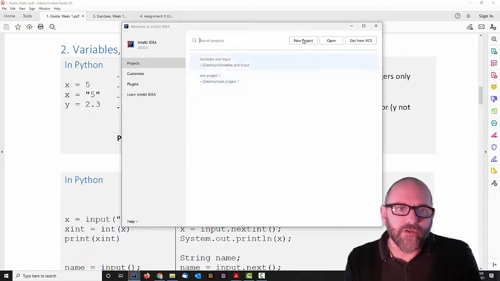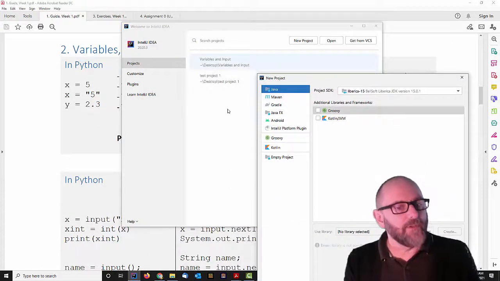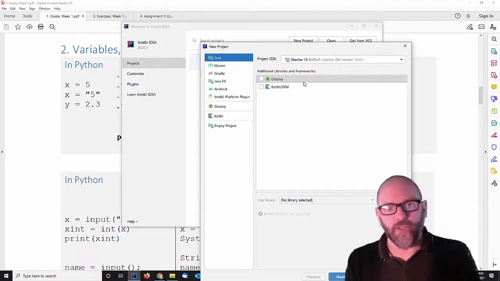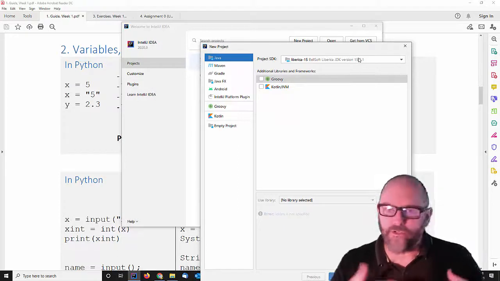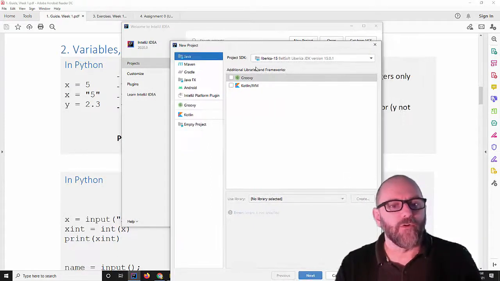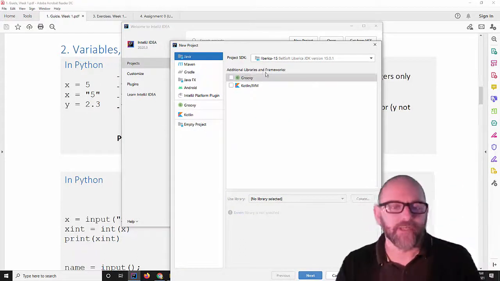So I'm going to create a new project. If you already have projects open, then you'll get that project opening up. You might want to do one project per week or something like that to keep your code organized, or you might want to do a different project every time you code. When I hit the new project button, or if you're in IntelliJ, it's under the file menu, new project.